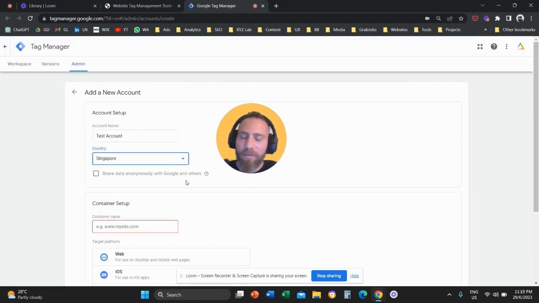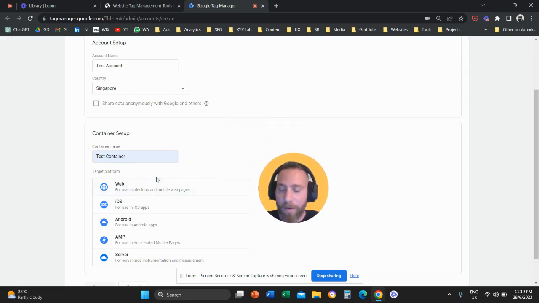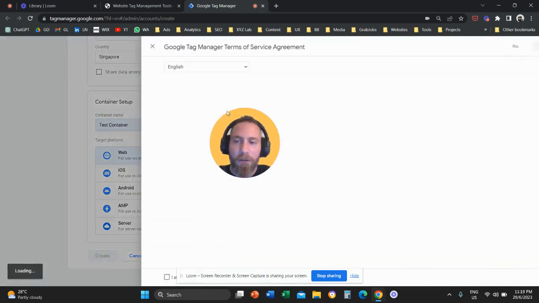And then under every account, we can have one or more containers. So then we need to give our container a name. You don't have to necessarily give the name of your website. You can type any name that you want. And then we have to select where we are going to use this container. So are we going to use it in a website? Are we going to use it in an iOS app, an Android app, AMP, accelerated mobile pages, or inside the server? So I'm going to select web because most of you are going to use basically the containers for websites. Then we're going to click on create.